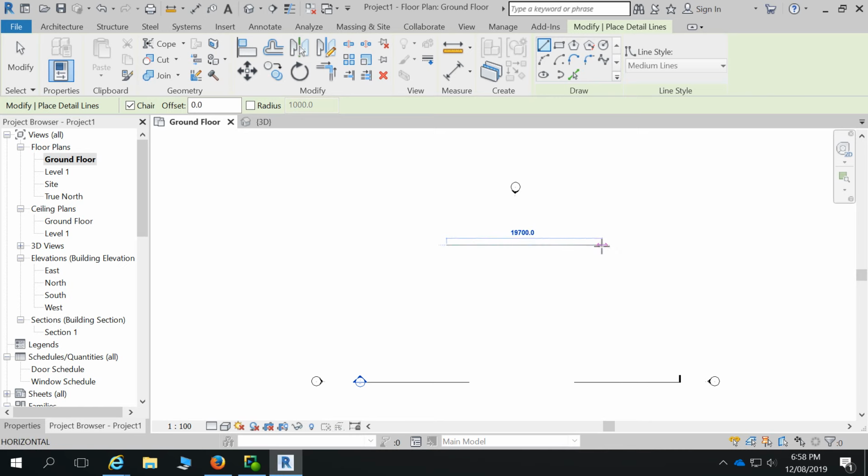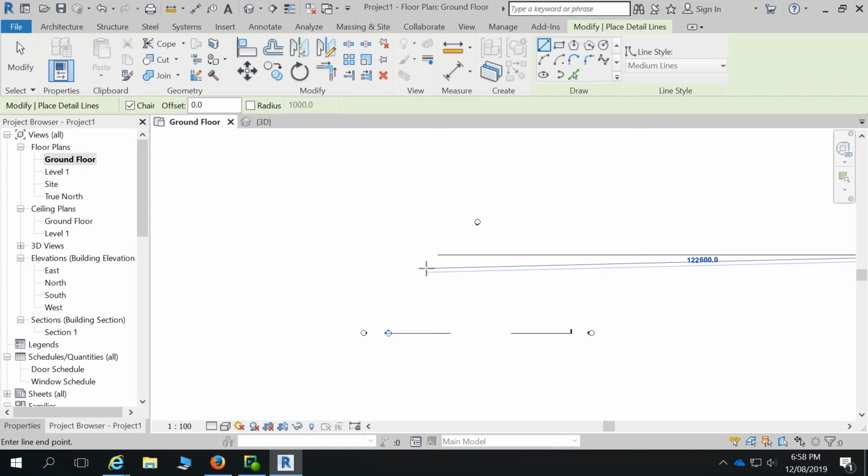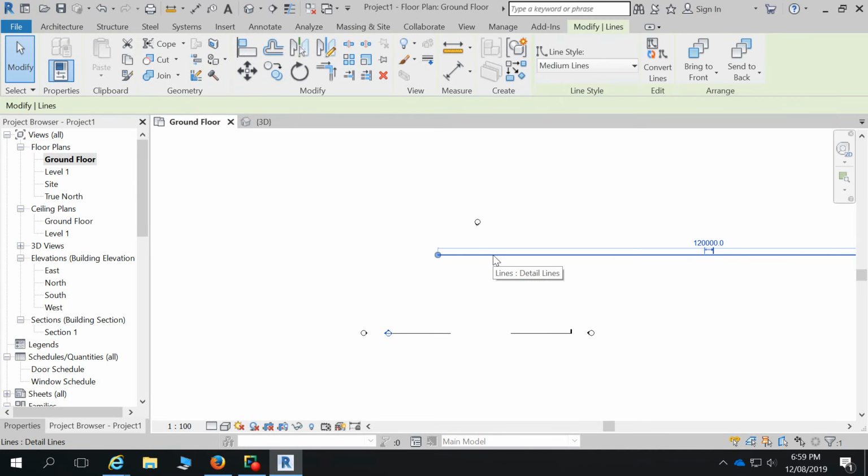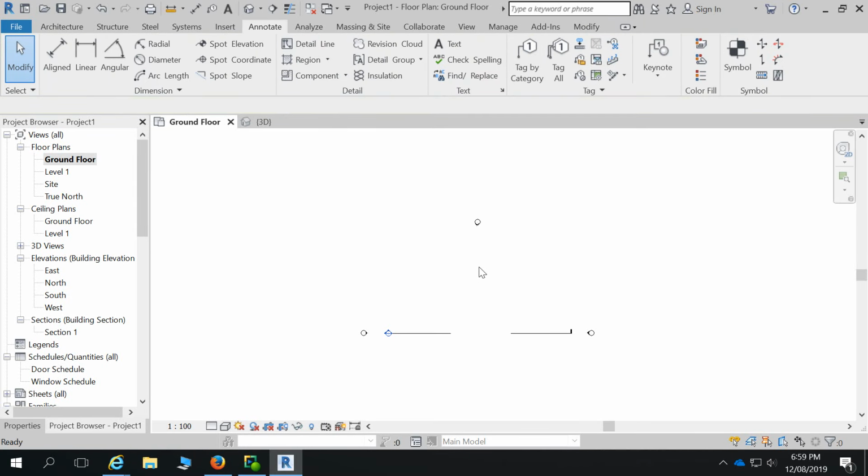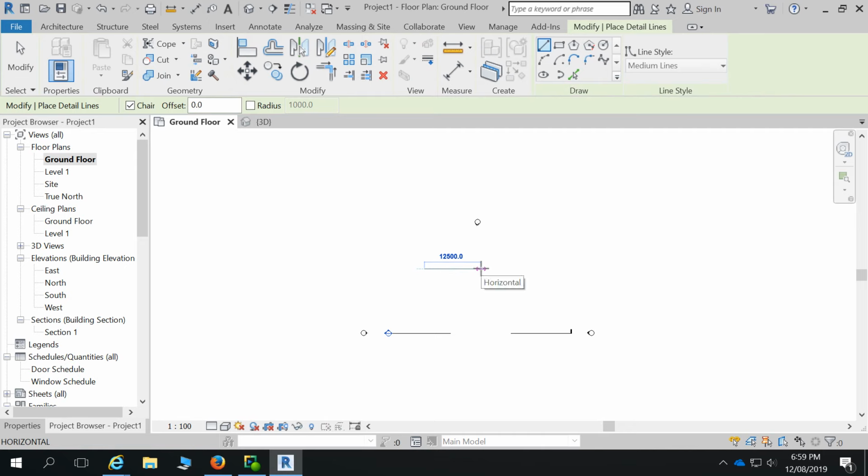So click to start, drag your cursor over to the right, 12 meters. Now you can type in Revit 12M if you don't want to put all the zeros on, or 12,000 in millimeters. So 12 meters along. Enter. Oops, that's not 12 meters. And what did I say? 14 down.